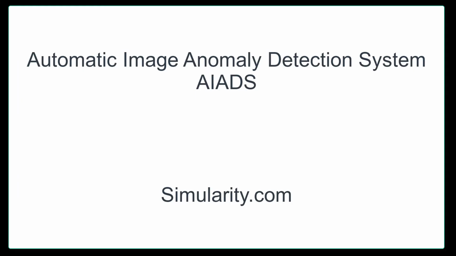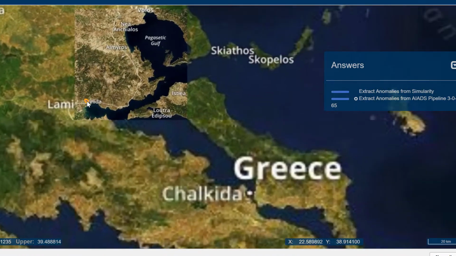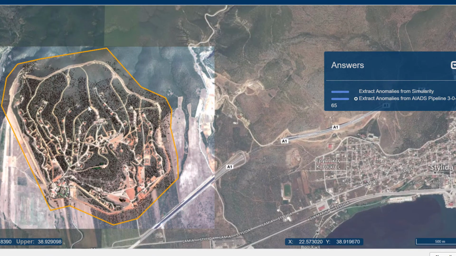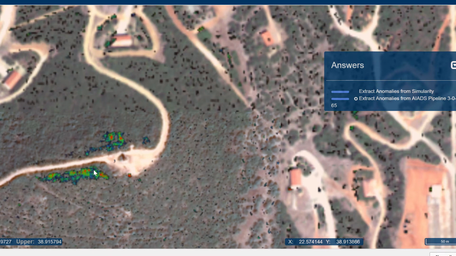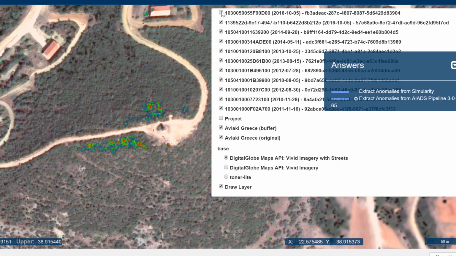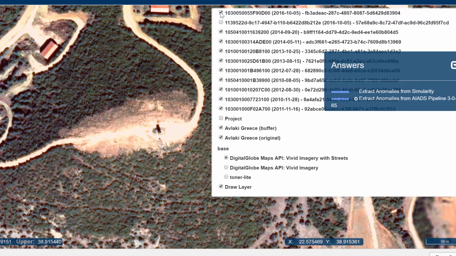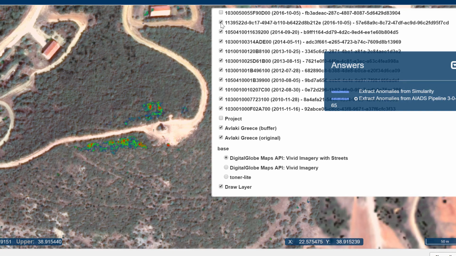With Simularity's automatic image anomaly detection system, we use artificial intelligence to do all the hard work for you. Our software looks at historical images to learn what changes are normal, and then rapidly shows you which changes are unusual and highlights them in an anomaly heat map, as you see here. Then, all you need to do is briefly check the anomalies and confirm which ones are important to you. In a matter of seconds, our powerful artificial intelligence can help you find those critical needles in the haystack that you're looking for.